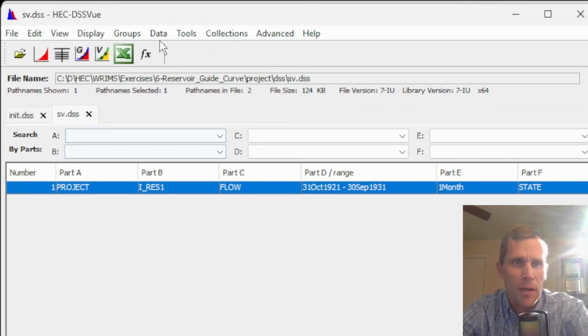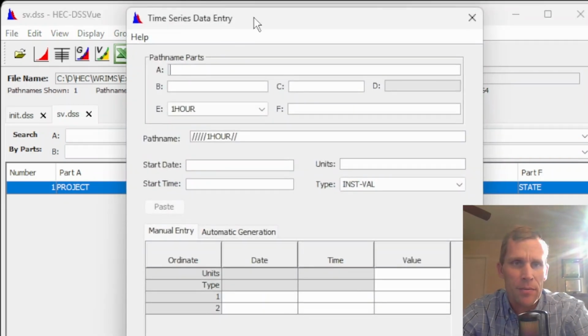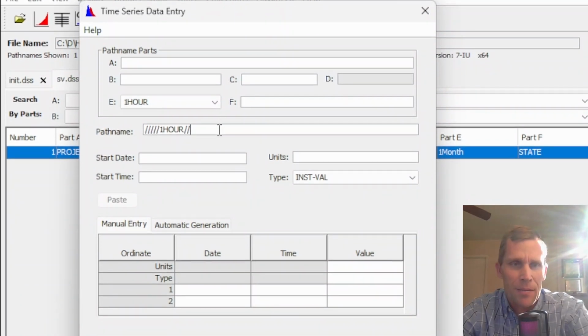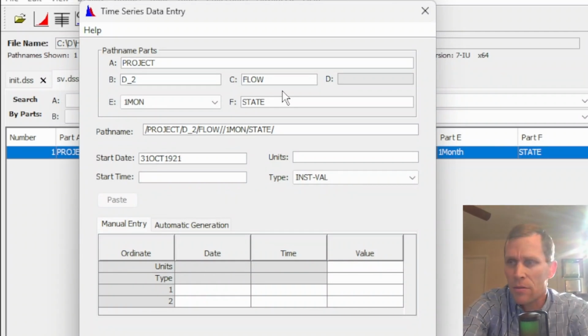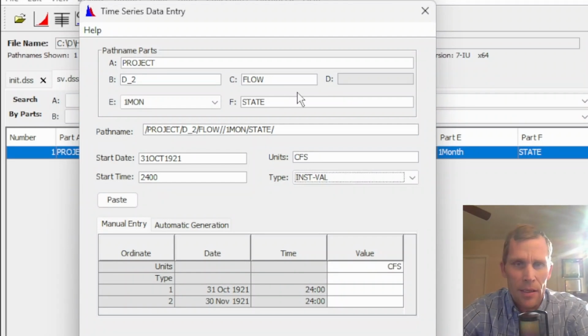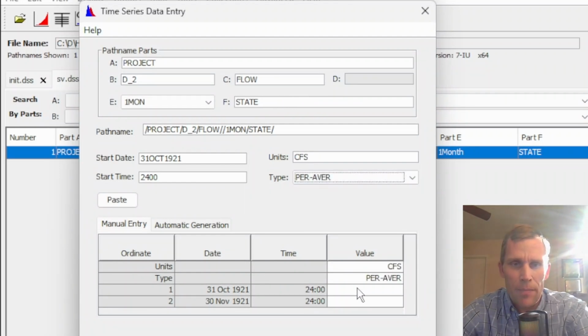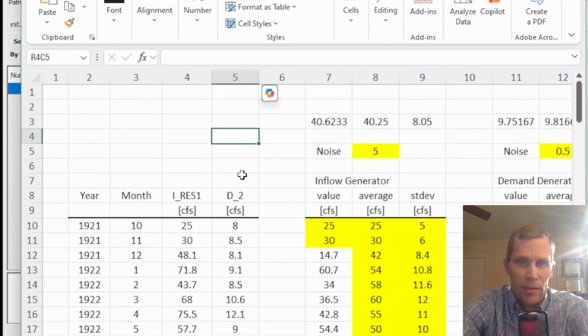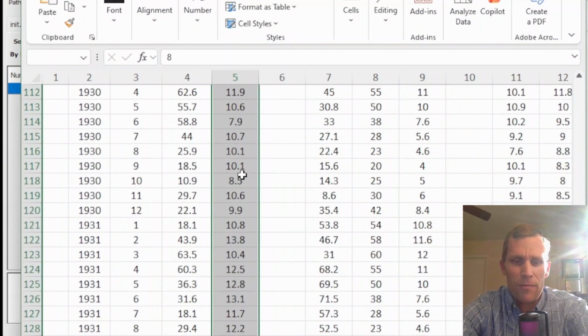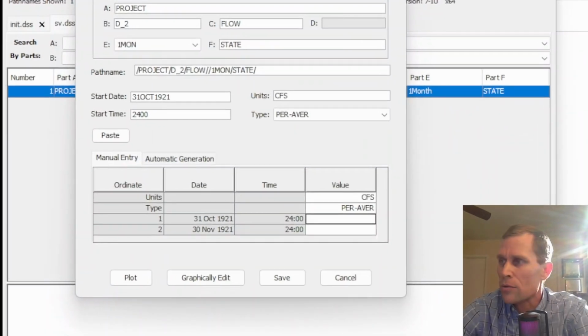Let's create the demand. I'm going to go up to Data, Manual Time Series. You know the drill. Let's go ahead and paste in the path name or the path name parts. This is D2. It's inflow, and then it's also going to be in CFS. So let's type in 31 of October, 1921. The start will be 2400 hours. The units will be in CFS, and then the type is going to be period average. Okay. Back to Excel, this is where I have some demand data as well. We can consider this demand, maybe it's in-stream flow, maybe it's for urban use or agricultural use.